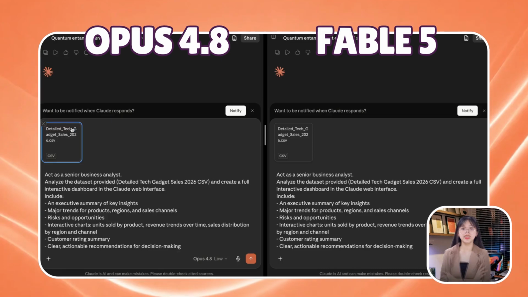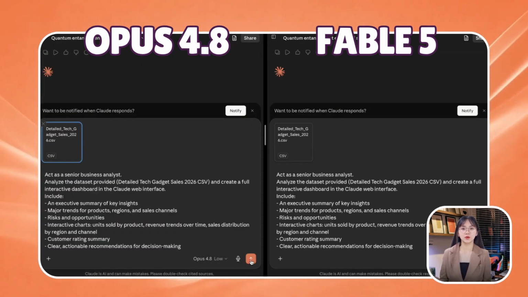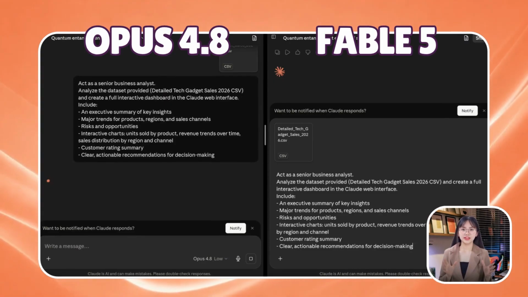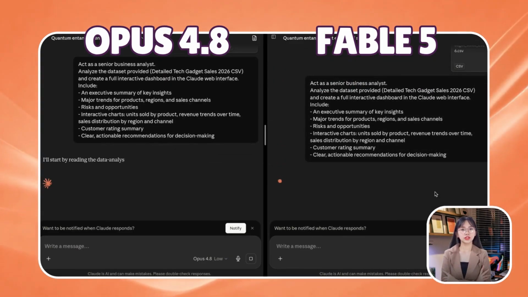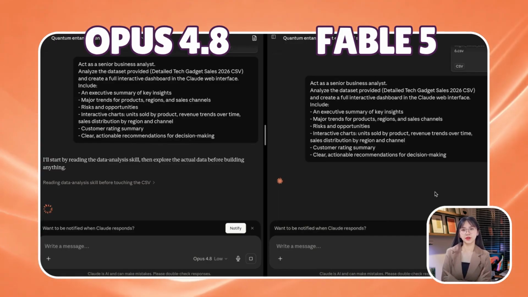Now, last test of the day. I wanted to see how they'd handle a real-world data dashboard. I gave both models the detailed Tech Gadget Sales 2026 dataset, which is packed with variables, products, regions, sales channels, units sold, revenue, cost, and customer ratings. Let's see how they put it all together.